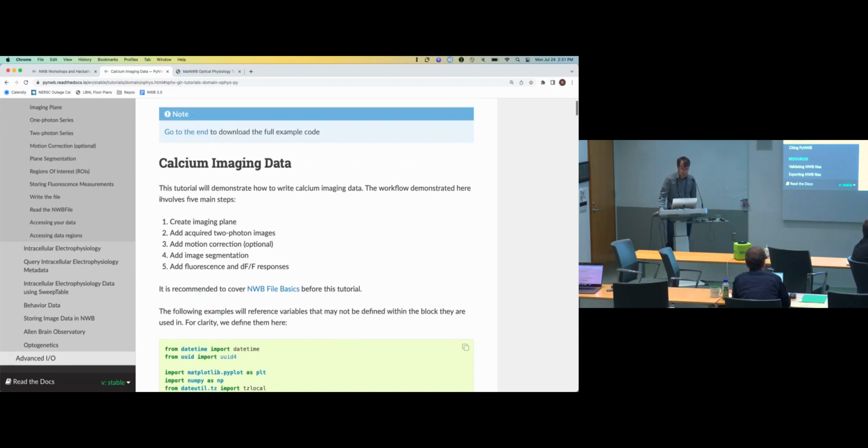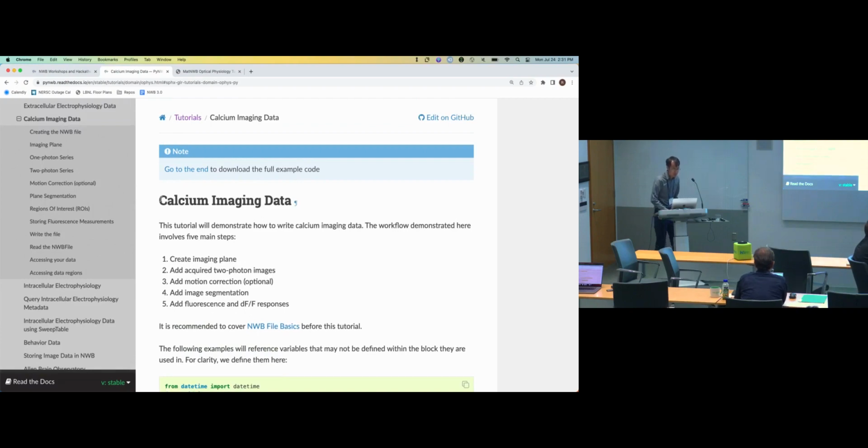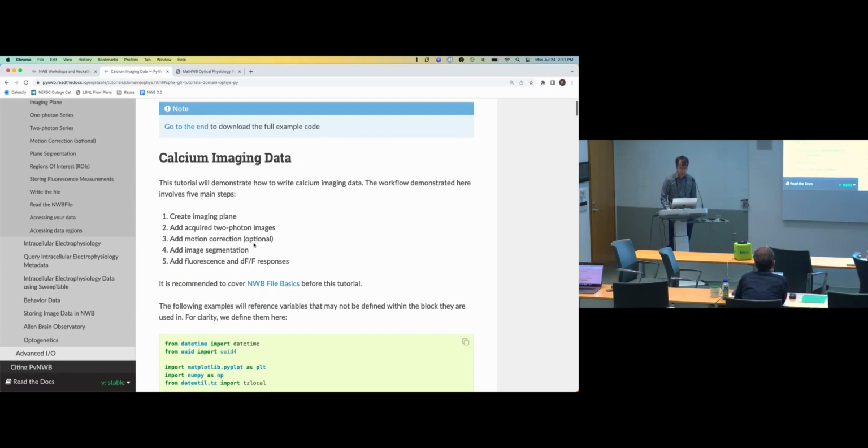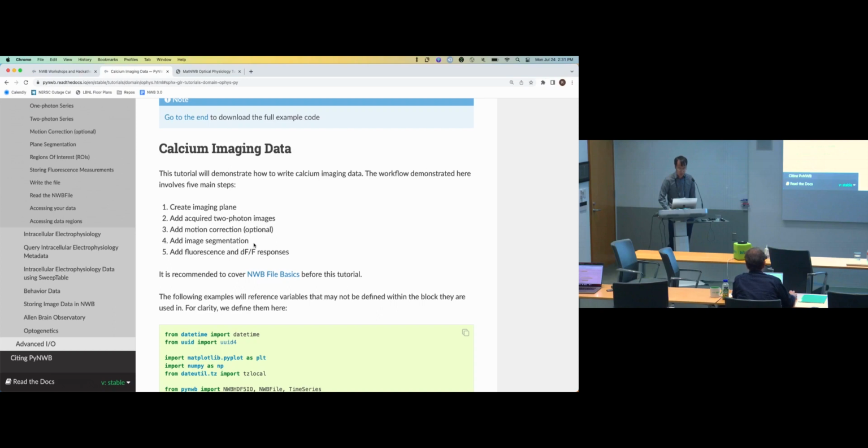All right, we're going to get started with the optical physiology or calcium imaging data here. Again, like we mentioned before, if this is not relevant to you, you're welcome to hack on code here or move to the other room for more quiet coding or debugging.